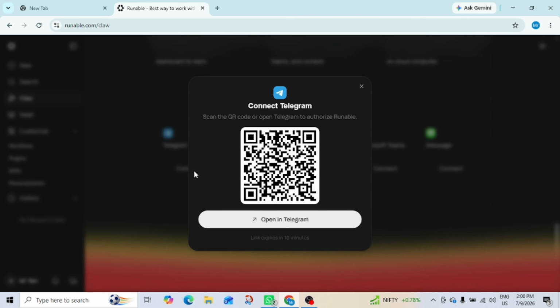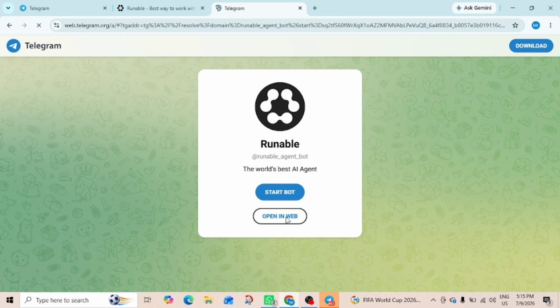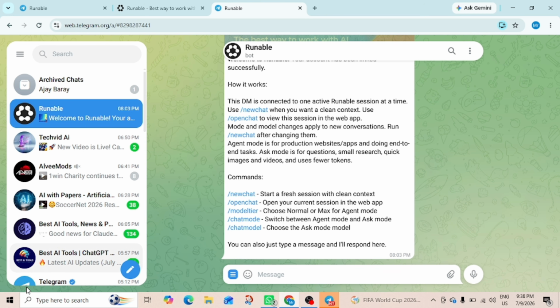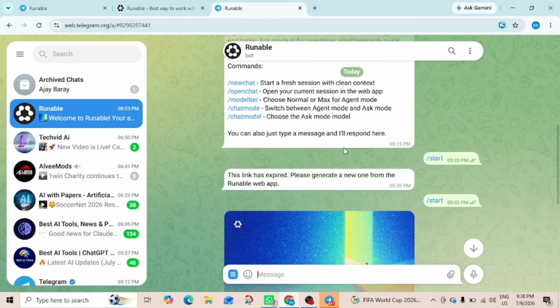So let's connect Telegram. I'll click the Connect button next to Telegram. Here you'll see both a QR code and an Open in Telegram option that allows you to authorize your Telegram account. In my case, Telegram Web is available, so I'll click Open in Web. As soon as I click it, the Runable bot automatically opens inside Telegram Web. This confirms that Telegram has been connected successfully, and I can now use the Runable AI agent directly inside Telegram.